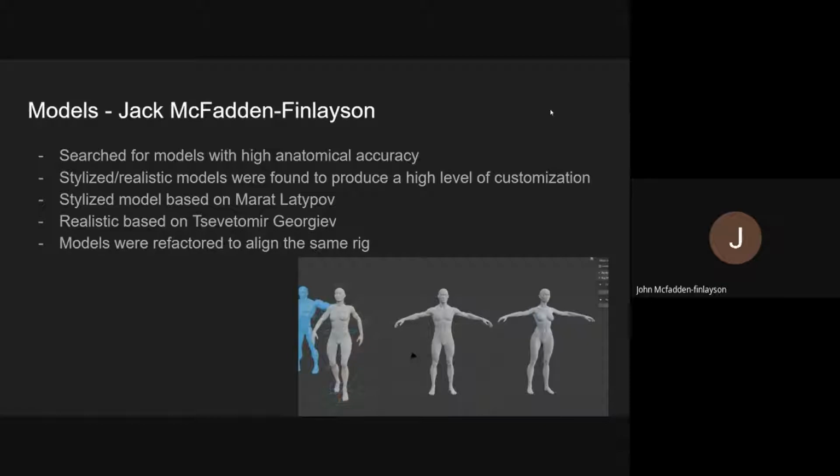We used a couple. One was more realistic, and we got that one based on the work from Svetomir Georgiev, who was on ArtStation, and Marat Ladipov, who's also on ArtStation, made the stylized model. To get them to work with our project, I was the one who adjusted them to fit the same rig, so they would have the same matching arm positions. I also adjusted them so that they would be able to have their shape keys. I set up the different muscle and fat values, and ended up getting some complex stuff. I tried to look up different fat distributions on male versus female bodies to make sure it would all go in.